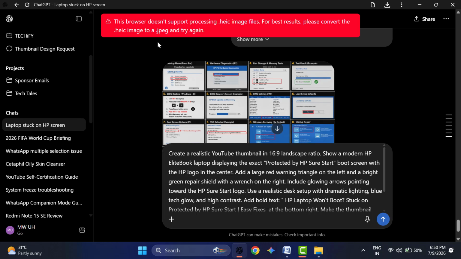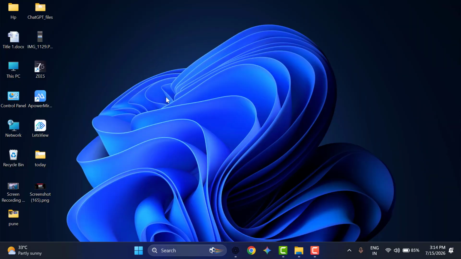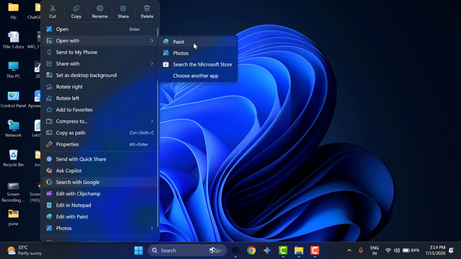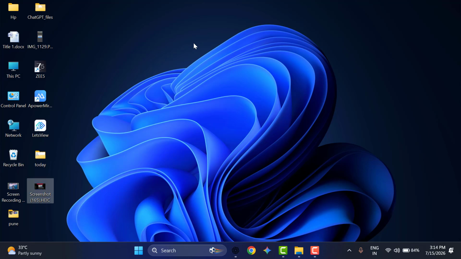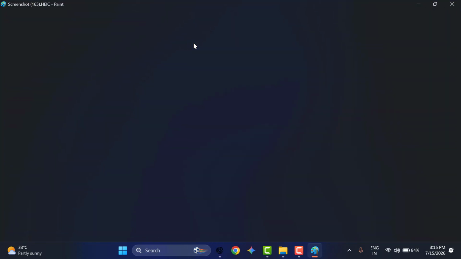First you need to minimize your ChatGPT, okay, like this. Now what you need to do is convert your HEIC image to JPEG or JPG format before uploading on ChatGPT. So, guys, you need to right click on your image or go to open with. Simply open this image in the Paint app. The Paint app will open all kinds of image formats easily.